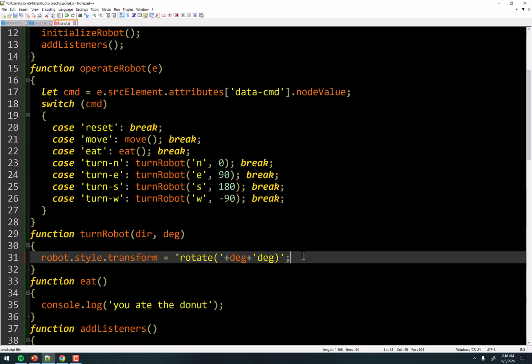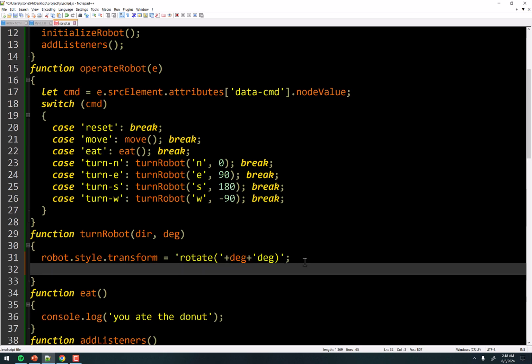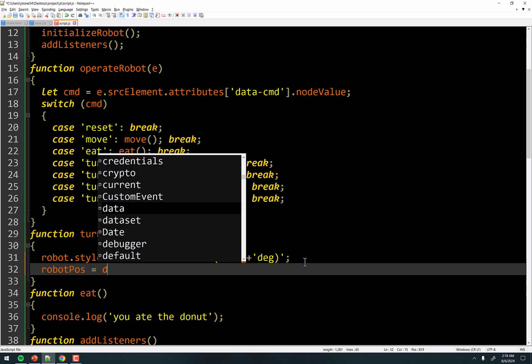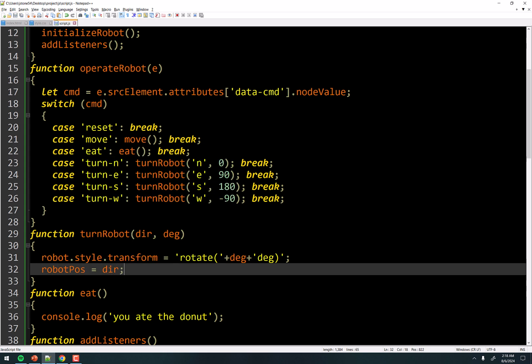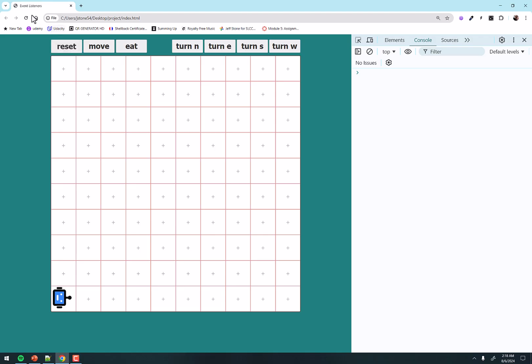Okay. So we've rotated. And then the other thing we have to do is just tell the robot position that you are now set to whatever direction we passed in. That's everything, right? So let's take a look at this. Refresh. And now if I click turn east, he turns to the right. If I say south, he goes down. West to the left. North goes up. Now we still have this problem. When I move, he still goes this way, right? We haven't finished our move function. But he now rotates the way we want him to.